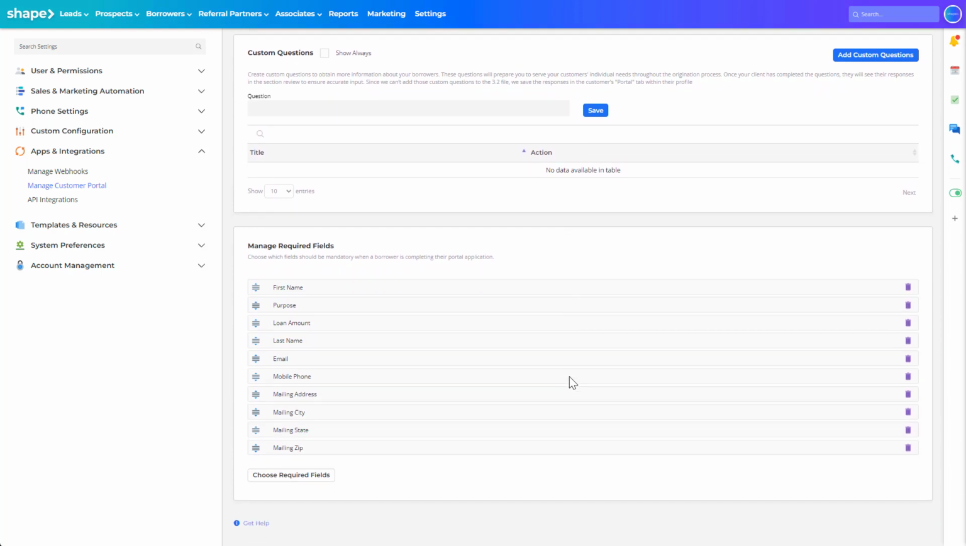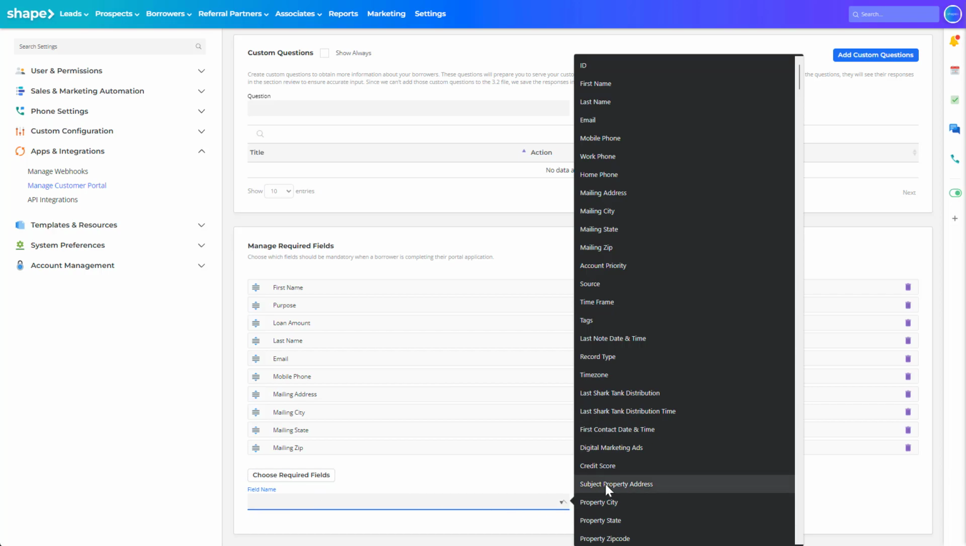If there are specific questions that you do not want a customer to be able to get past without filling in, Shape gives you the ability to make any questions in the portal application mandatory to be filled out before moving on.